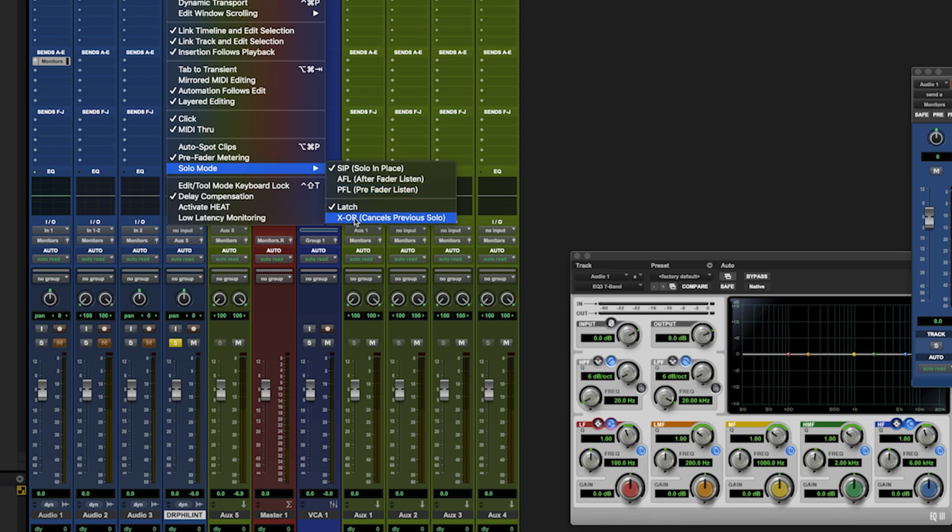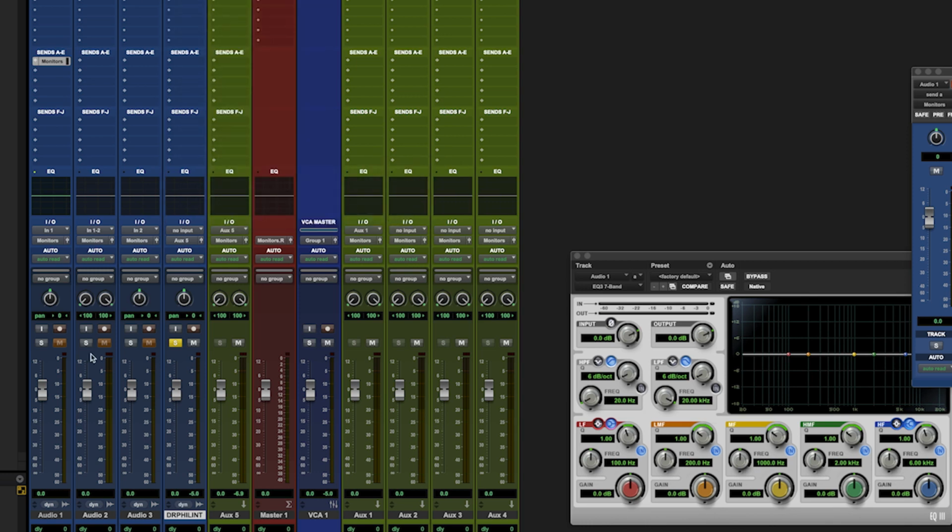You also have two functions on solo. One is latch. When you press a solo, it stays on. To turn it off, you have to press the solo again. Or, my personal favorite is XOR. Every solo you click, it will turn the previous solo off. Let me show you the difference. XOR, as I click around, the previous solo turns off. If I hold down Shift, I can have multiple tracks soloed.